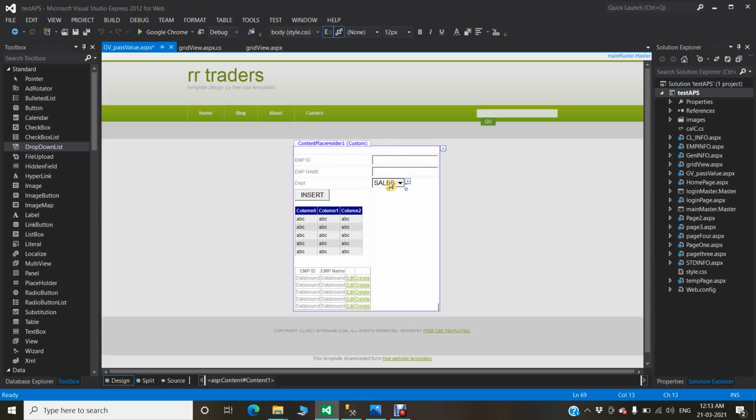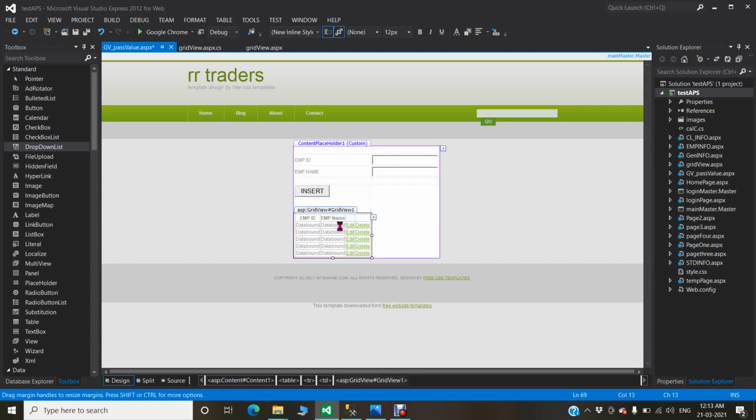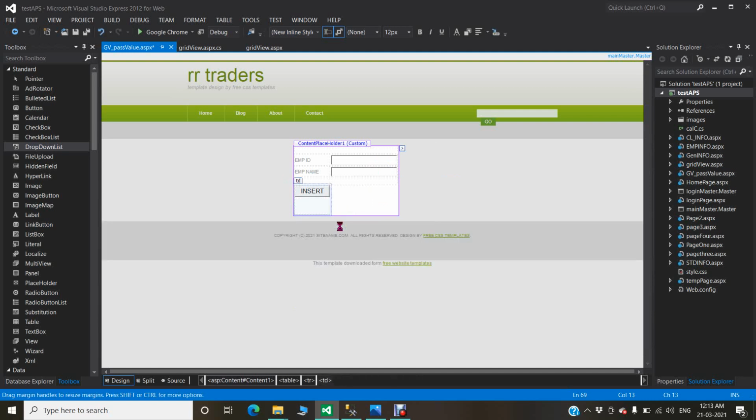When you click design, you can see that the same design comes here. I don't want department, so I just remove the department here, that was the assignment I gave. Then remove both grid views, because I'm going to use a different type of grid view. So I have employee ID, employee name, and insert, and I need a grid view.